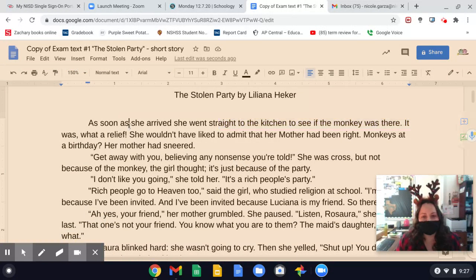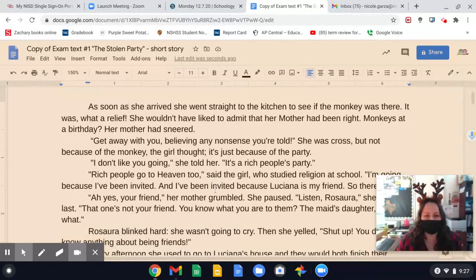The Stolen Party by Liliana Hecker. As soon as she arrived, she went straight to the kitchen to see if the monkey was there. It was. What a relief. She wouldn't have liked to admit that her mother had been right. Monkeys at a birthday? Her mother had sneered. Get away with you. Believe in any nonsense you're told. She was cross, but not because of the monkey, the girl thought. It's just because of the party.